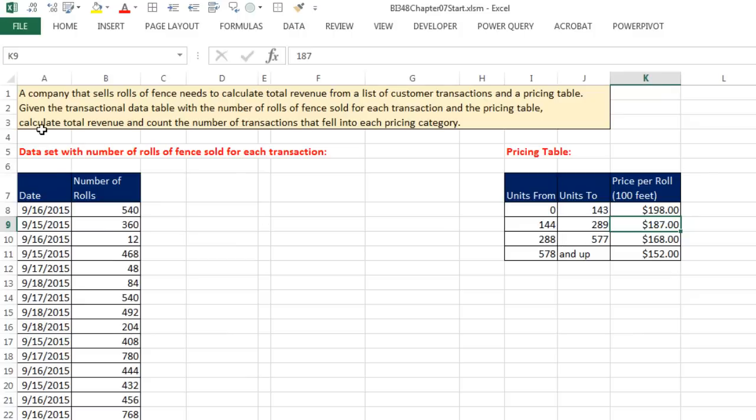Now, if we read the rest of this, given the transactional data table with the number of rolls of fences sold for each transaction and the pricing table right here, calculate the total revenue and count the number of transactions that fell into each pricing category. All right, we're going to see how to do this two ways. One way is to add an extra column to get the price from the table over into our data set, and then calculate total revenue. So it would be called two helper columns. Then it's easy. We just use the SUM function to add. Then we're going to see how to do the same exact calculation without any helper columns.